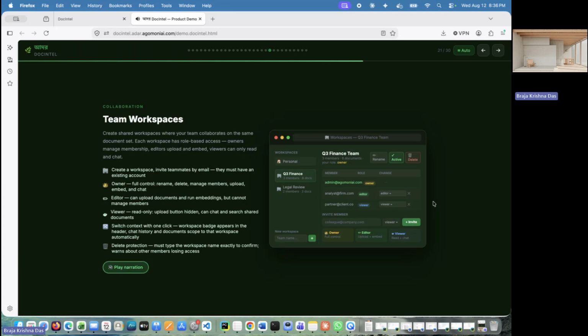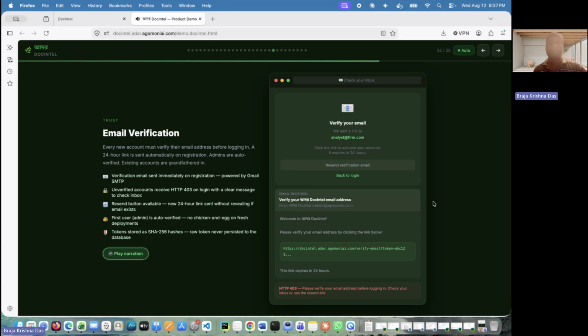Team workspaces turn DocIntel into a shared environment. Owners manage members, editors upload and embed, and viewers chat and search read-only. Documents, tags, summaries, and chat sessions stay scoped to the selected workspace. Email verification is required before first login. Verification links last 24 hours. Resend is available, and the first deployment user is auto-verified so an administrator can bootstrap the system cleanly.